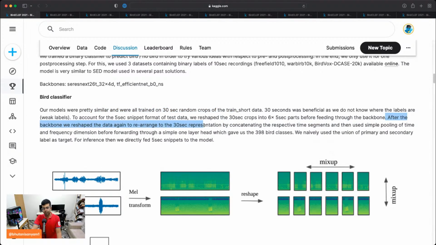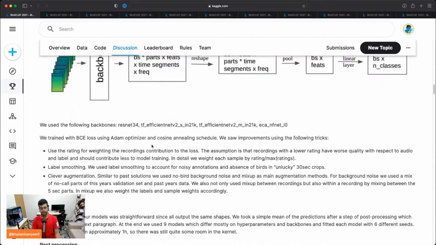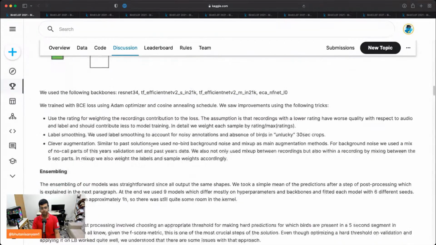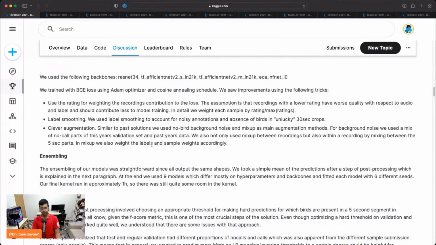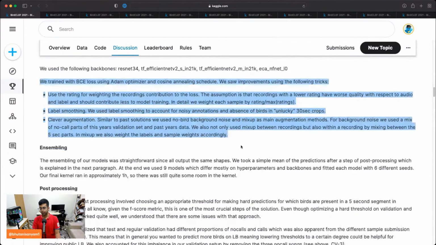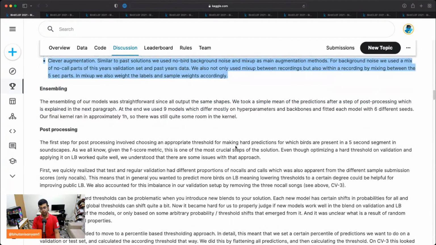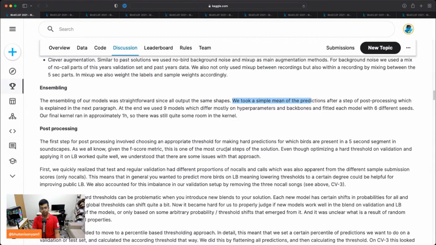After the backbone, they reshaped the data to rearrange to 30 seconds by concatenating the respective time segments, and then used simple pooling of the time and frequency dimensions before forwarding through a one layer head. We naively use the union of primary and secondary label as a target. I'll skip past this. We've already sort of seen the highlight here. Ensembling was straightforward. They took a simple mean.